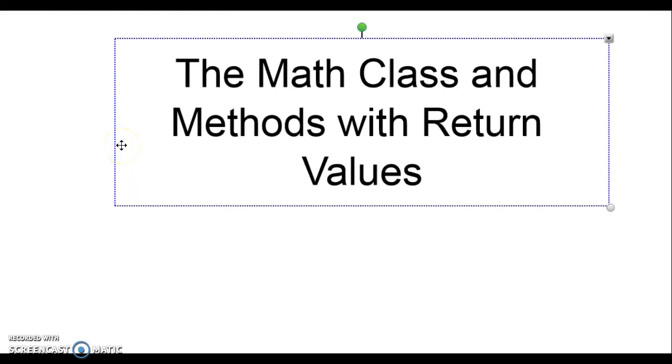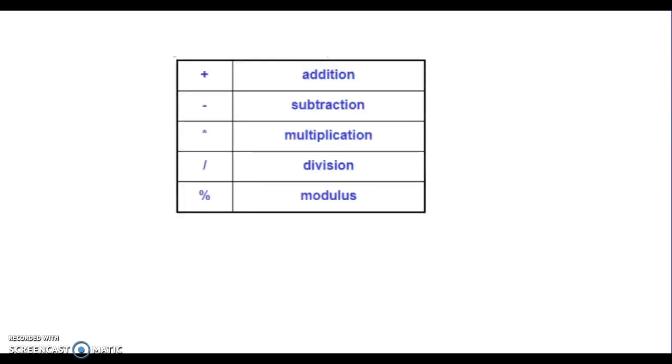Hello everyone, we're here to talk a little bit about the math class in Java and then talk about methods with return values. So first of all, let's talk a little bit about the math class. In previous videos and programs we've used simple math commands like these: addition, subtraction, multiplication, division, modulus operator.